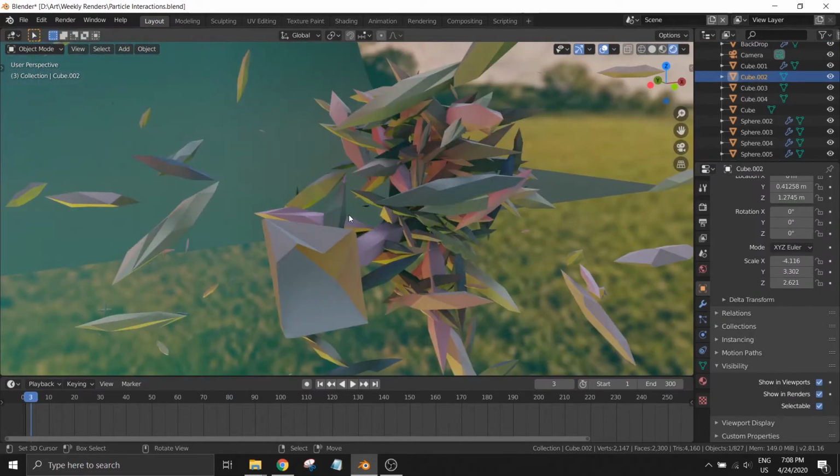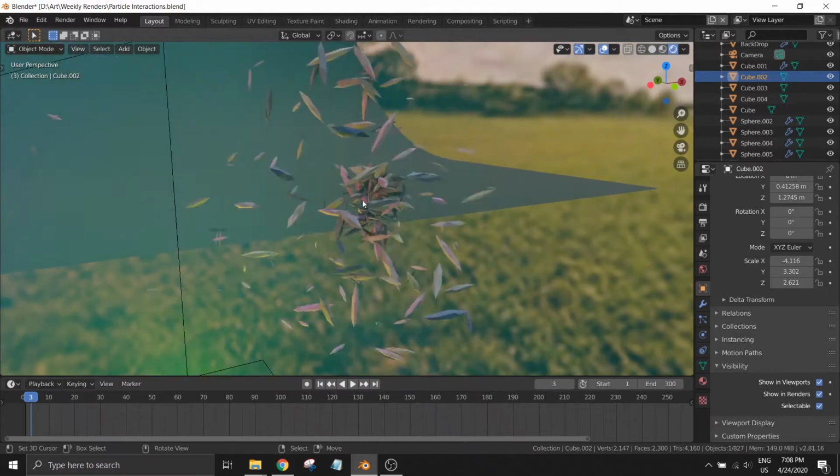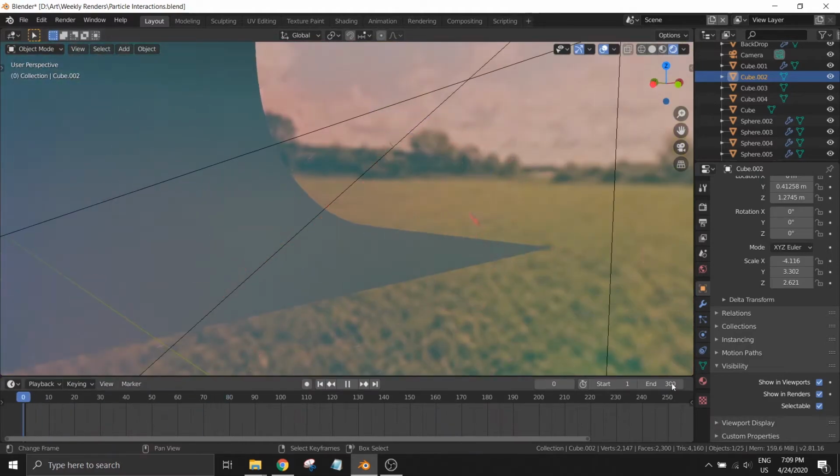Here is the light in action on the crystals. Looks pretty nice.